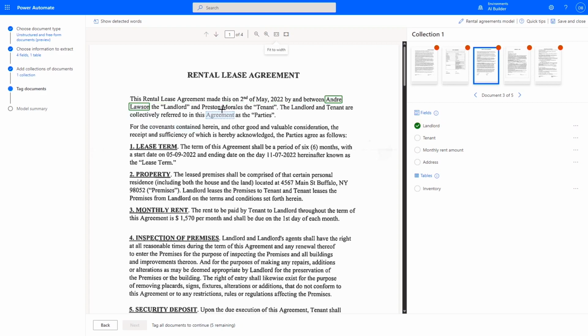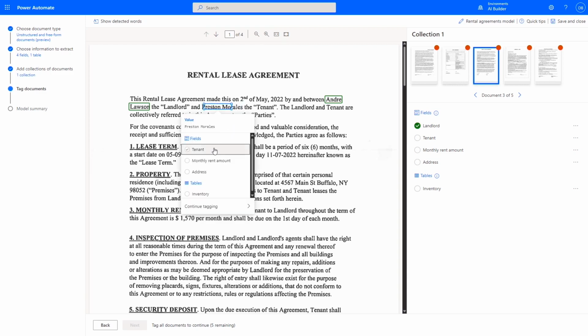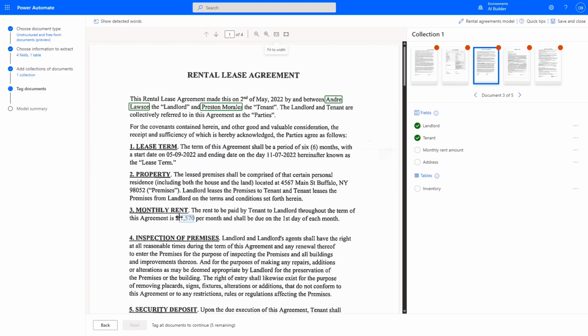Let's do the same with the tenant, the monthly rent amount, and for the address I'm also going to leverage the new multi-line tagging.